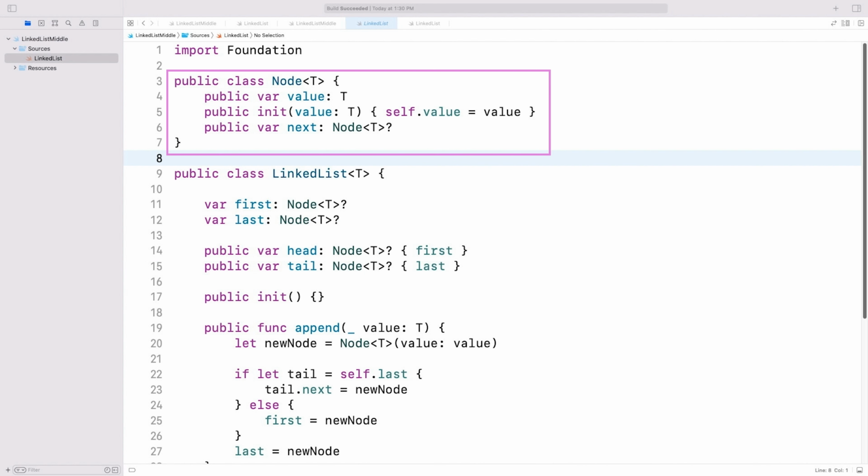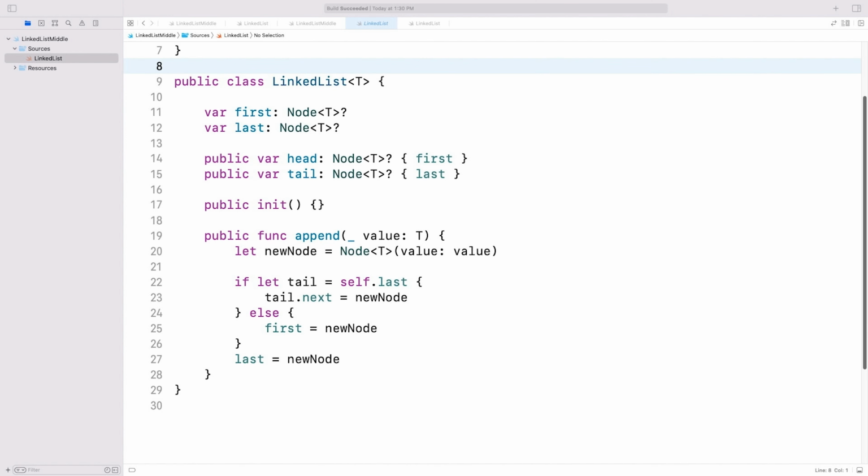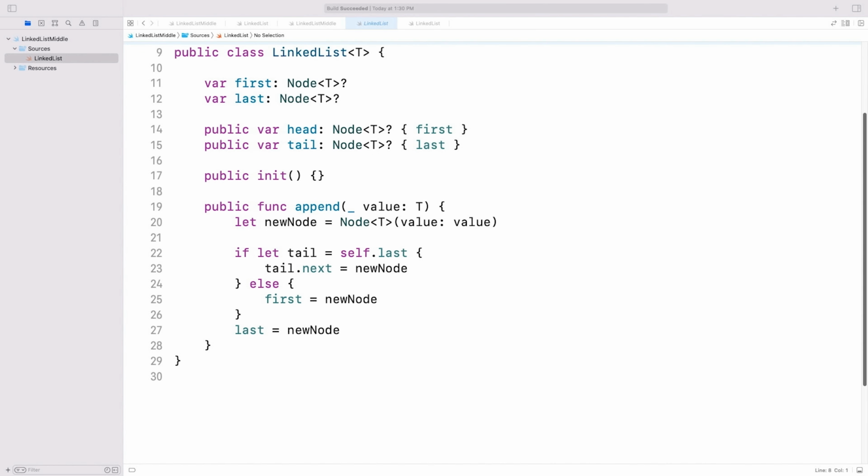So here's the node class that we'll use to create our linked list. It's a generic class. Thus, it can hold any type of value. The node class has 2 generic properties, value and an optional next property. The next property holds the reference to the next node in the list. The linked list class relies on the node class to create a singly linked list.